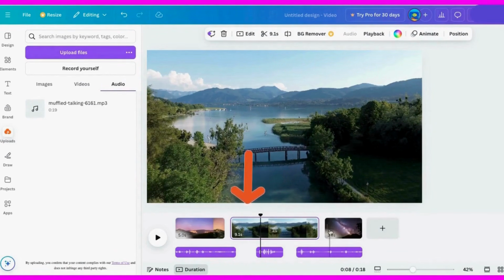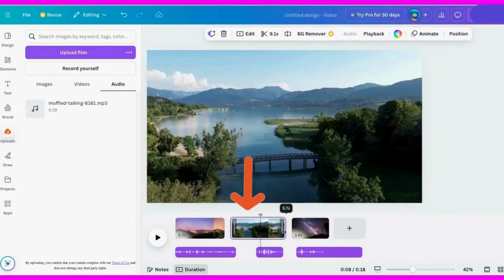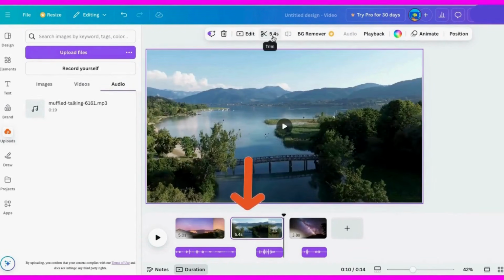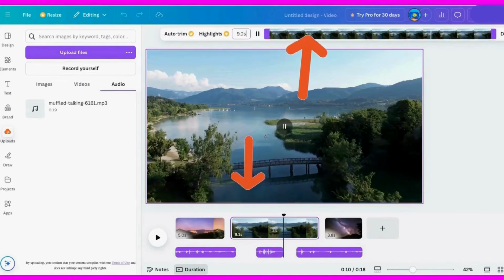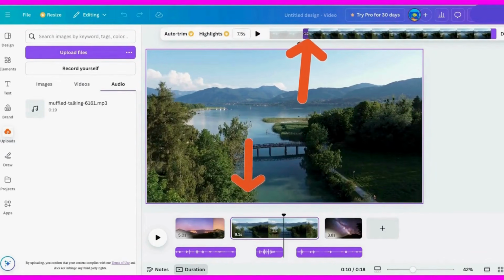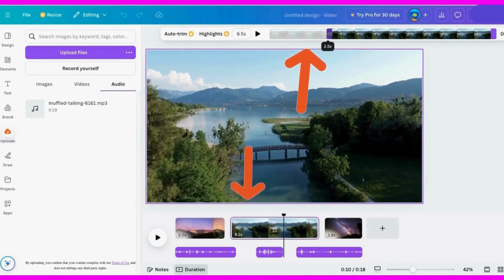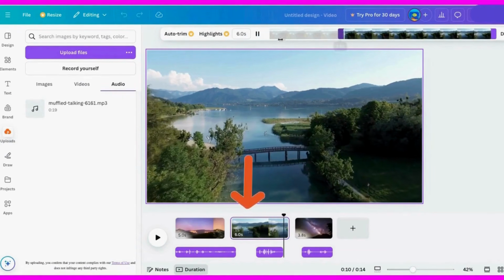Maybe you only need 6 seconds of footage, but you want to get rid of the beginning. You can cut that out, then click Done. Or you could have grabbed it here and then moved the page until you get to the 6 seconds. So that's 2 ways of trimming down your video page's length.